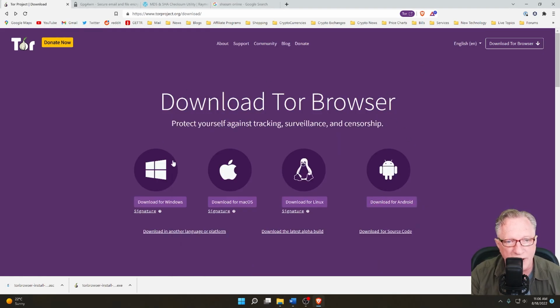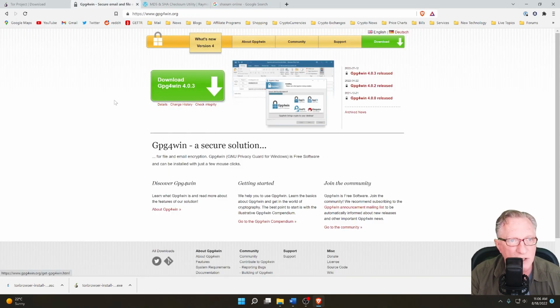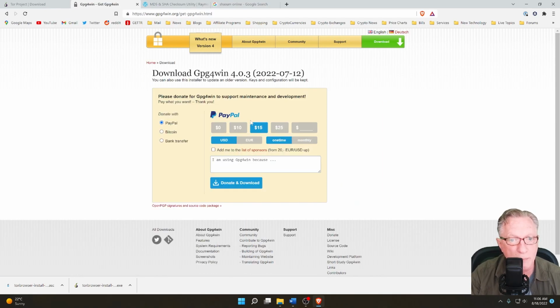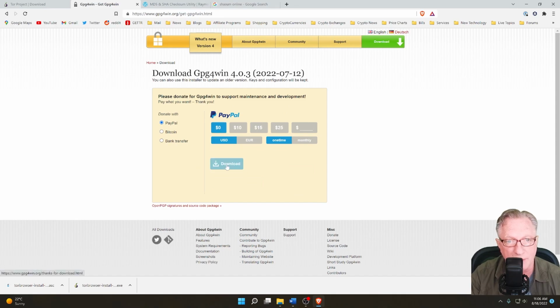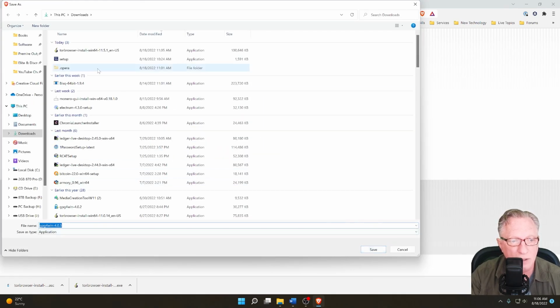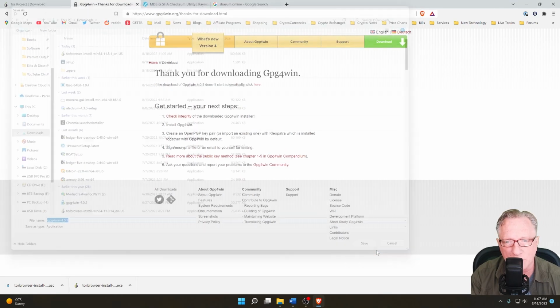Now, in order to verify the Tor browser, we're going to need to use a specialized software called GPG for Windows. I'll put a link to this in the description down below, and then we'll click on this download button. And you can make a donation if you want to, or you can just hit 0 and click download. All right, we'll drop this into our downloads folder as well.